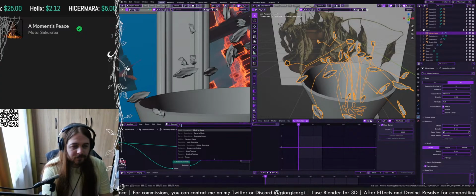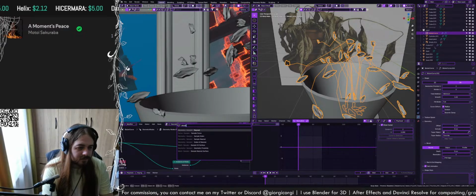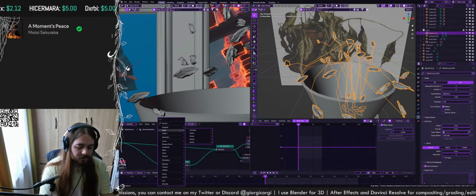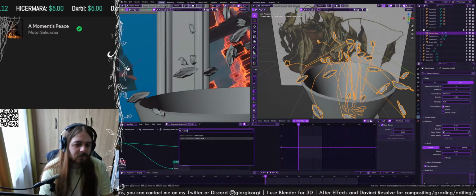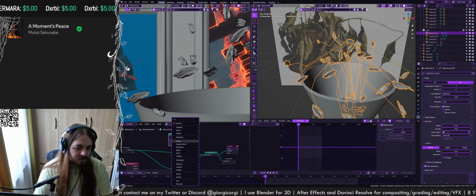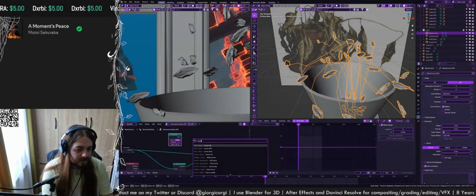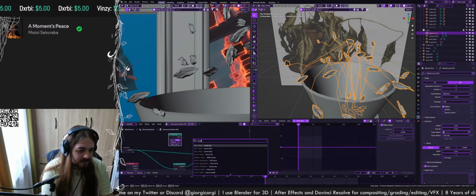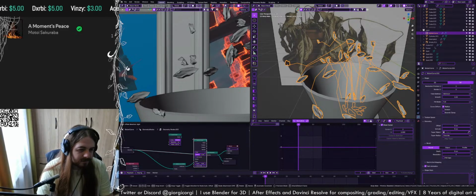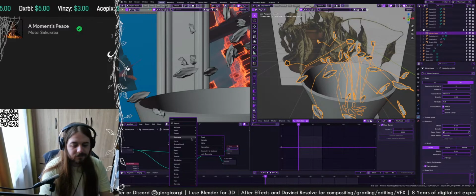But I think I can still do this by using a curve profile. Was it this? No, that's not it. That's like curve circle. And then you need curve. Nope, it was some node.